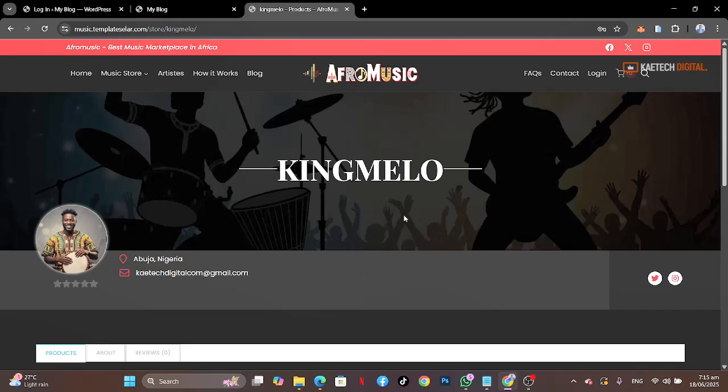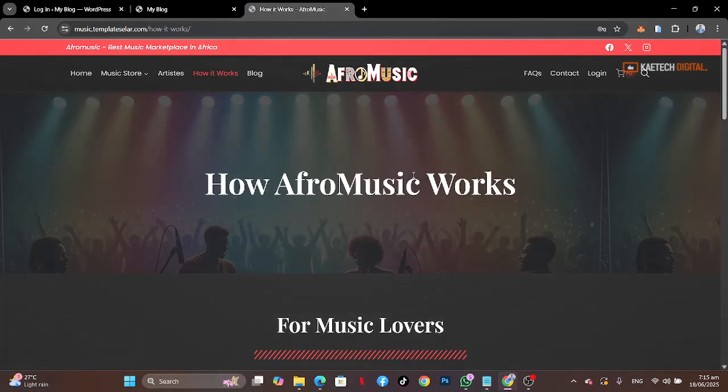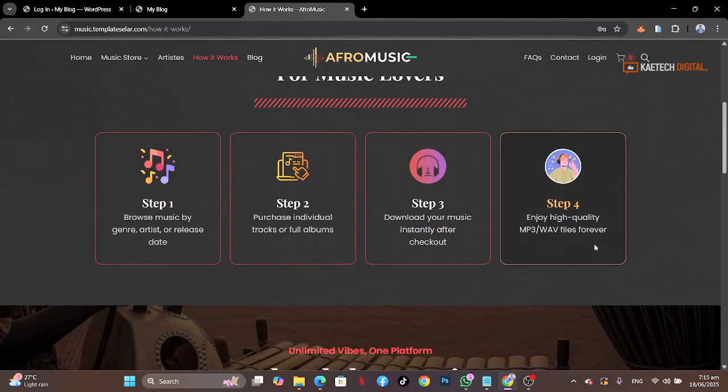And that is the artist page over here. And then we can take a look at how it works. So you can have a page describing how your platform works, so that artists or musicians or other creative personnel who want to create their own store can be able to see it, and the music lovers also can be able to know how it works.